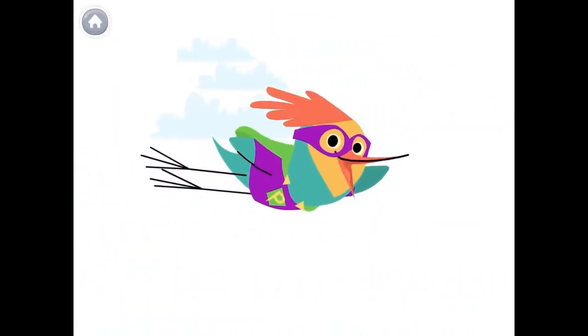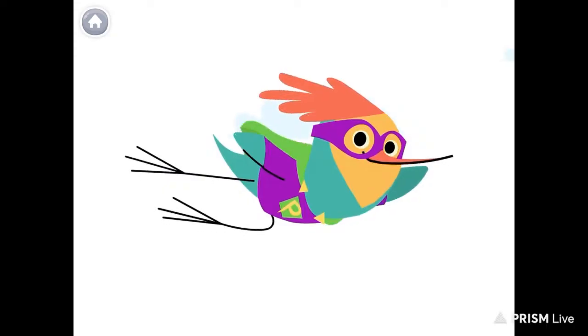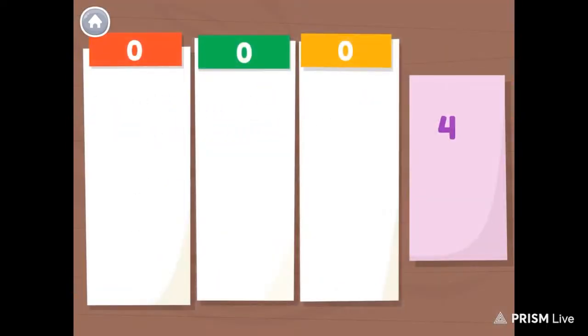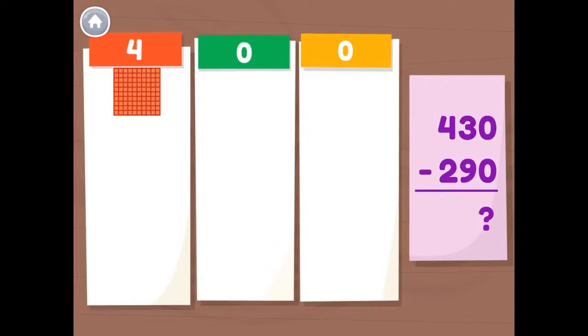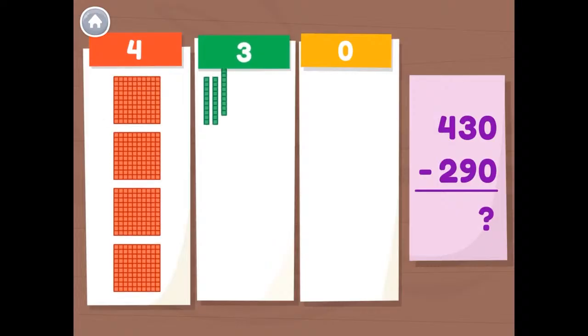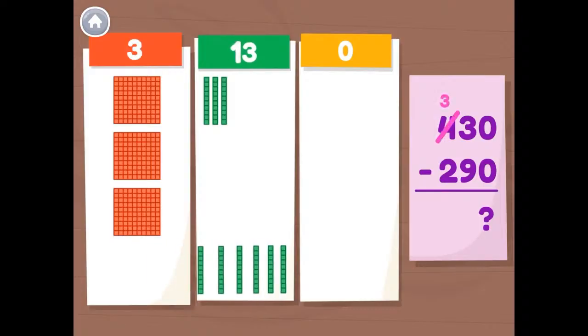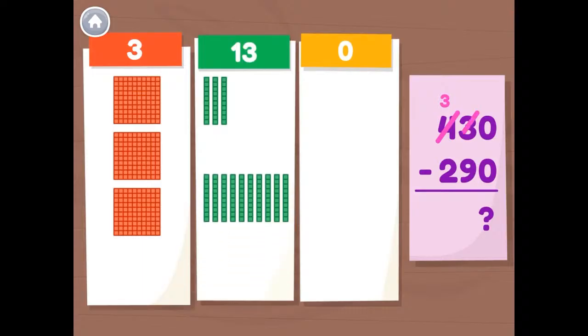I'm on a mission! Let's subtract some big numbers! What is 430 minus 290? We have 430, which is the same as 4 hundreds and 3 tens. Now we want to take away 290. First, let's take away the tens. There are 9 tens in 290. Whoops, we don't have enough rods to take away 9. Let's change a flat into 10 rods because 100 equals 10 sets of 10.